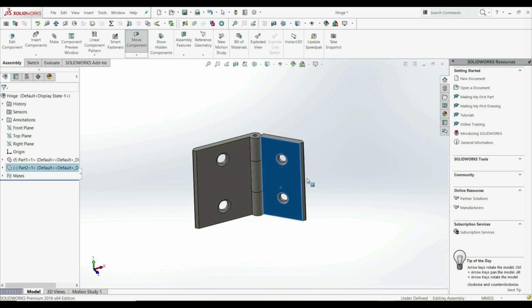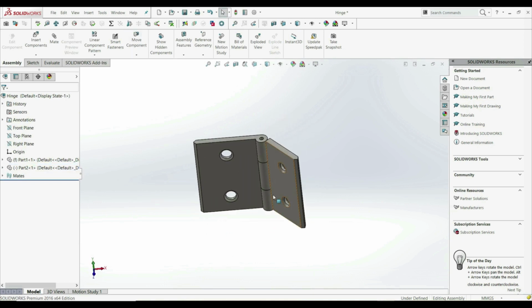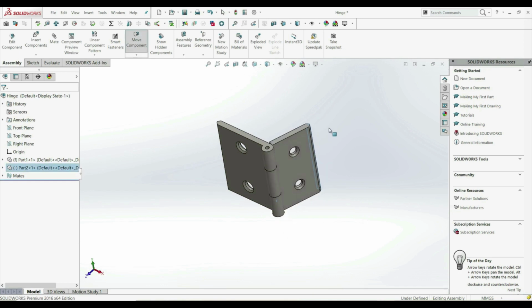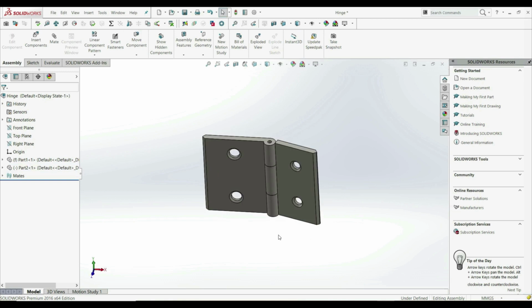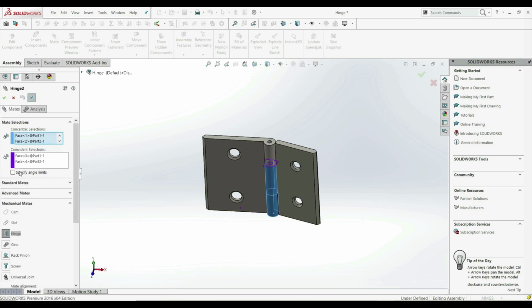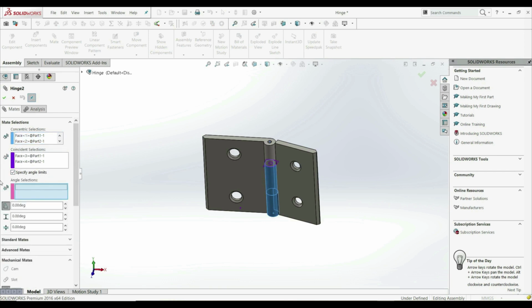But now we want to define an angle limit. So we want that this part here will rotate from minus 90 degrees to plus 90 degrees. To achieve that, we don't have to use standard mate angle. You can go here to mates, you can go to hinge, right click, edit feature, and here we have specify angle limits. So we can check this. Now we have to select between which faces we want to define an angle range. So we're going to choose this face here and this face here.